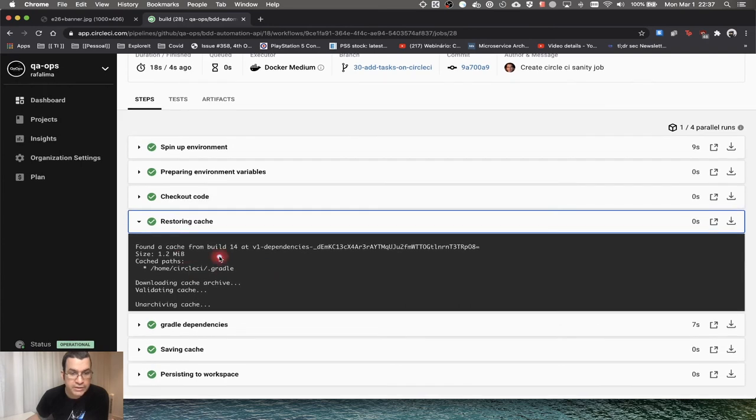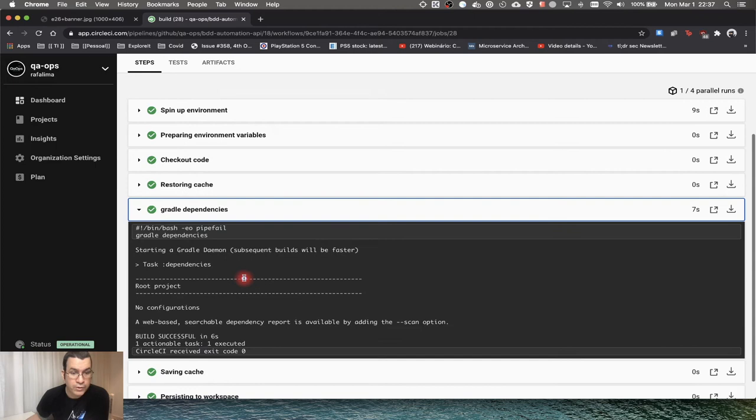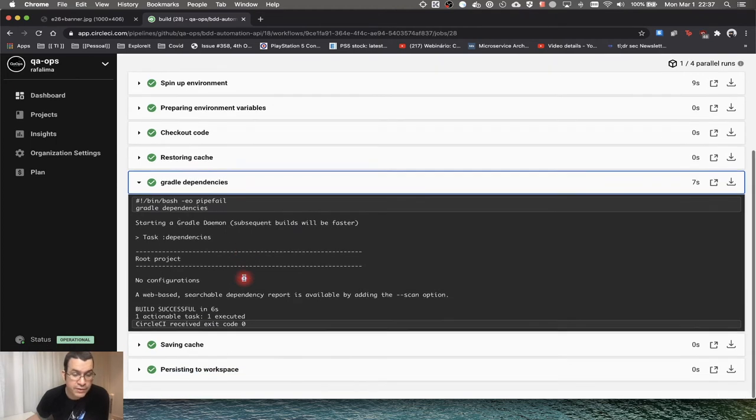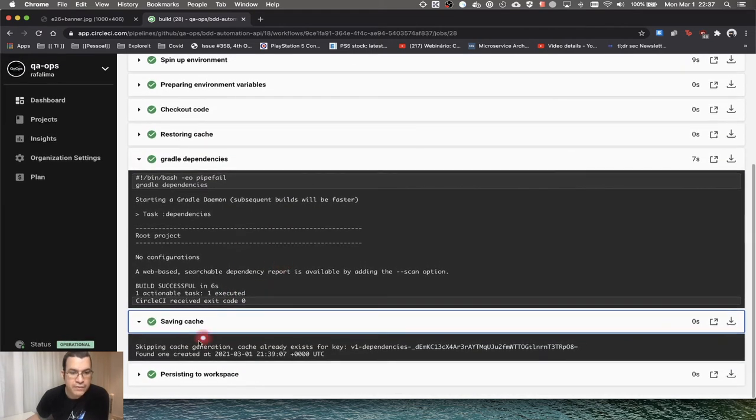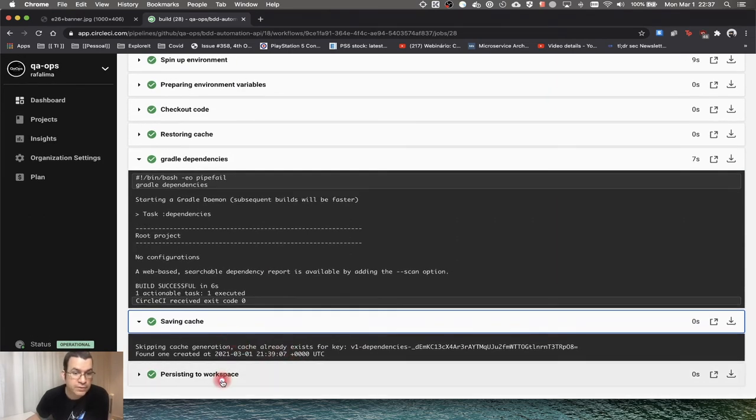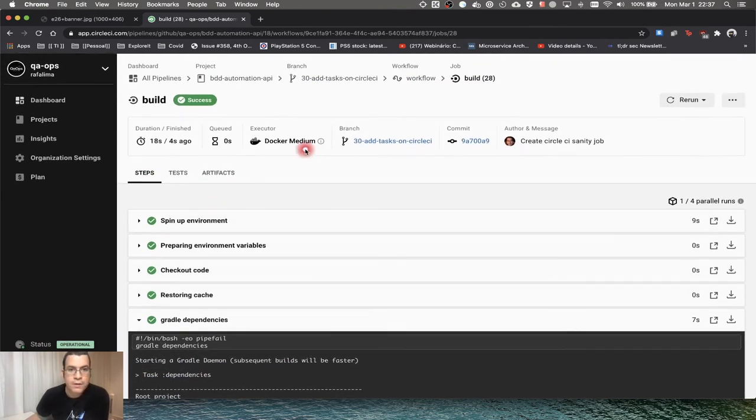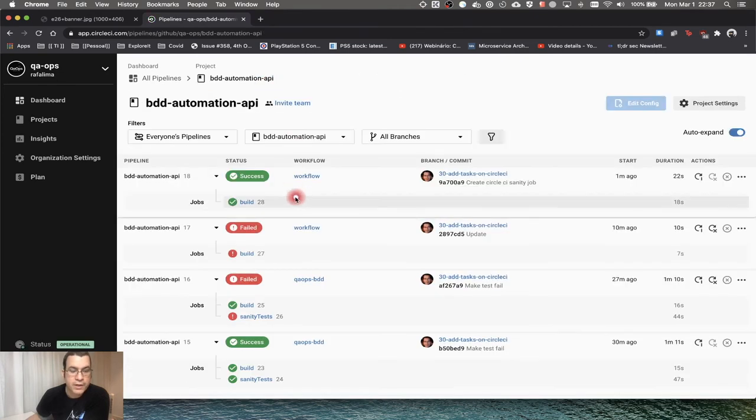Restore the cache, see it was able to find the cache. It downloaded whatever dependencies it was missing, if there was any. It saved the cache, right? But here it already exists, but it was successful. And it persisted the cache into our workspace. If you go back here now, that's the only thing we do have.